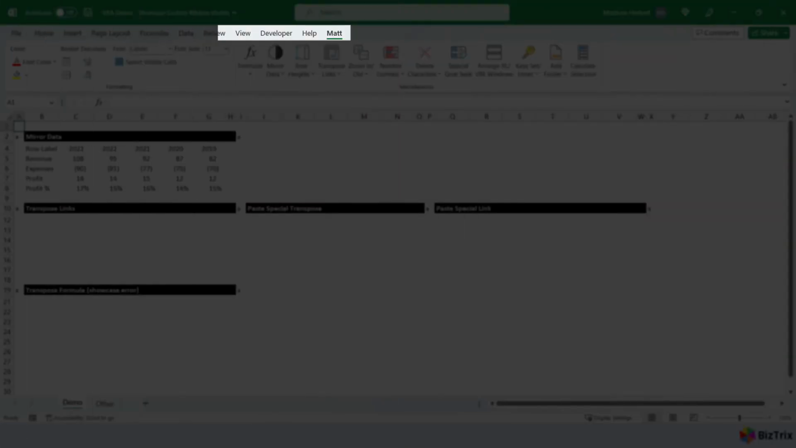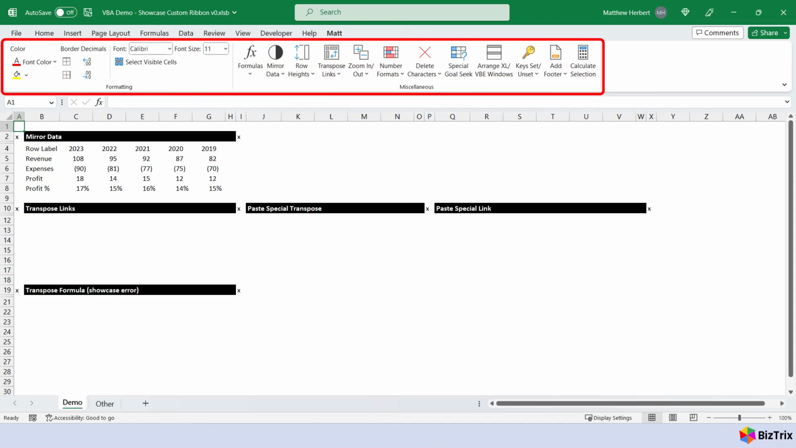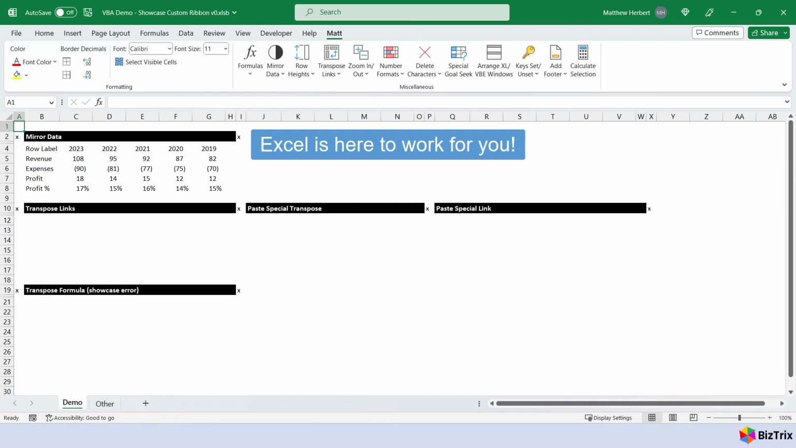If you've watched any of our Microsoft Excel videos, then you may be wondering why there's a Mat menu in the ribbon. It's a custom menu where I keep some of my most commonly used commands, along with those commands that I've written with VBA. They're things that help make my life easier in Excel. Excel's here to work for you, not the other way around.